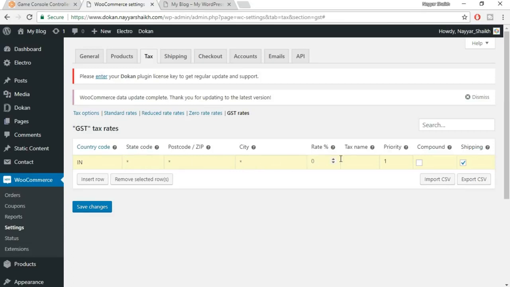Okay, now I have to choose the rate. What is the tax rate? For example, I'll select 12 over here, and tax name I'll put CGST, which is Central Goods and Services Tax, whatever it is, and just untick this thing. Okay, so basically this is the central tax. Now we'll do the state tax.